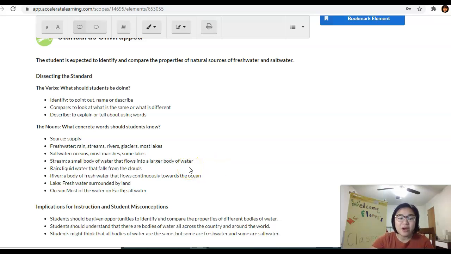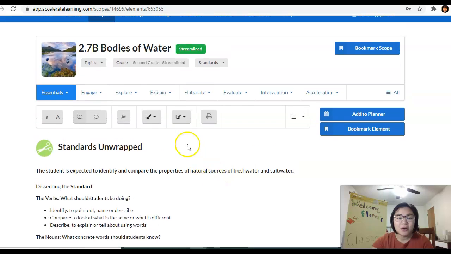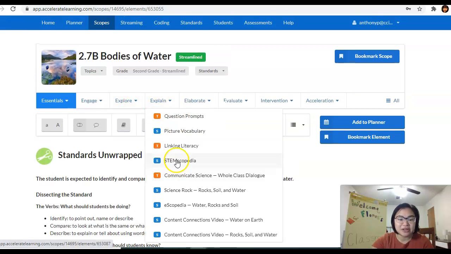Okay, so we are going to be comparing different bodies of water, talking about what kind of water is in them. All right, let's go ahead and get started.